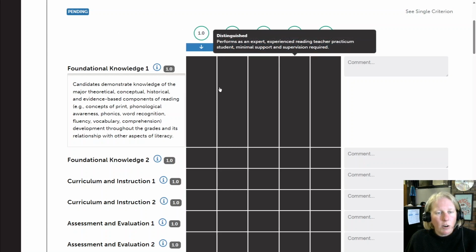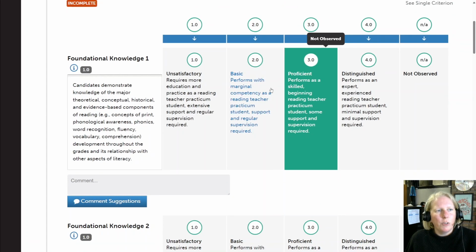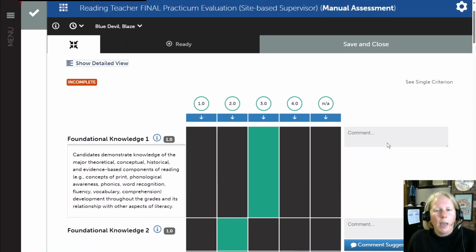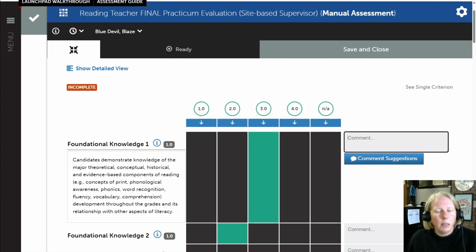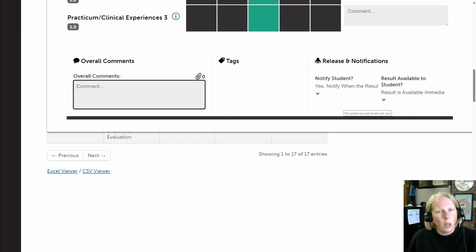To score a criterion, all you need to do is click on the box to turn it green, or if you are in the detailed view, click on the rating box to turn it green. And then we encourage comments in the comment box for each criterion to emphasize strengths and weaknesses for the reading teacher candidate so they can have celebrations of their growth or opportunities for further growth. At the bottom of the rubric, you will see an overall comments box. You can use this if you have general comments for the students about their overall performance.